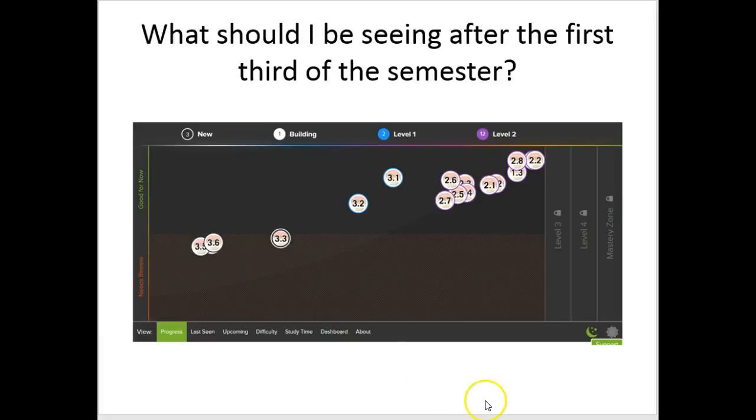Okay, so what exactly should you be seeing at about the 1/3 through the semester point? Well, this is a screenshot of probably where some of your memories should be. This is a pretty good start. Maybe a little on the low end, but you can see that the sections in chapters 1, 2, and mainly 3 are definitely moving up in the level of mastery, and we're seeing some progression. So this is a good start.